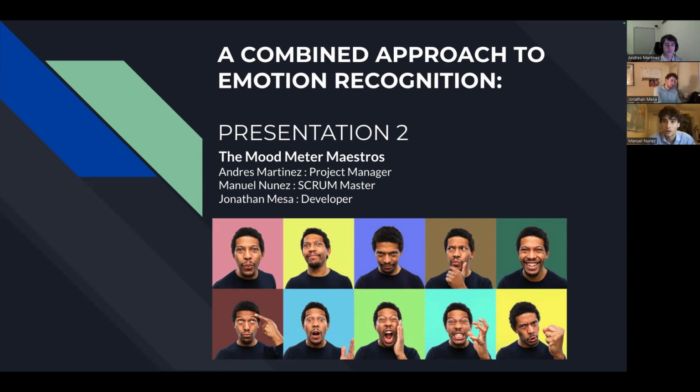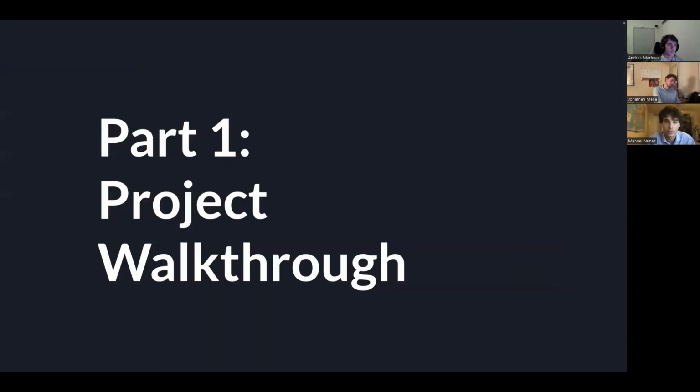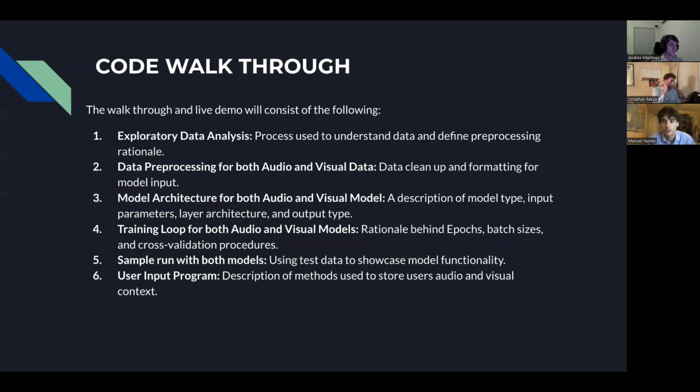So we're going to start off with part one, which is a software demo and project walkthrough. For this part, we're going to display various parts of our functionality that have been implemented thus far. We're going to start off with the exploratory data analysis. We're then going to move on to data preprocessing for both the audio and visual model. Then we're going to cover the architecture and training loops for each of the models. We're finally going to show a sample run using both models and user input.